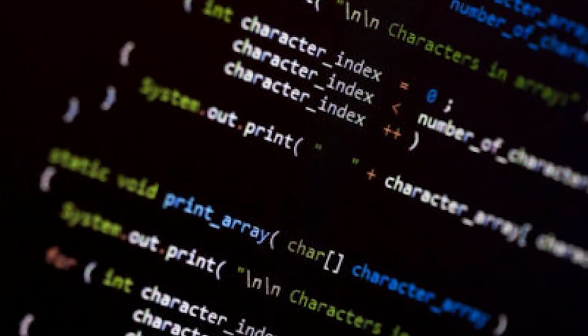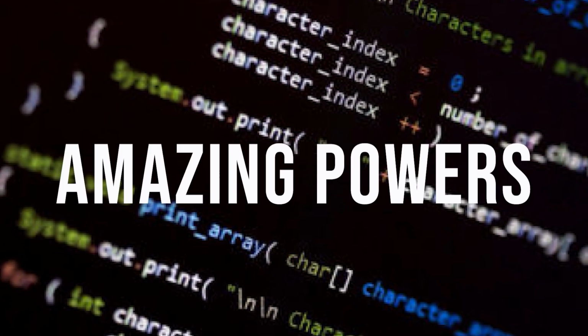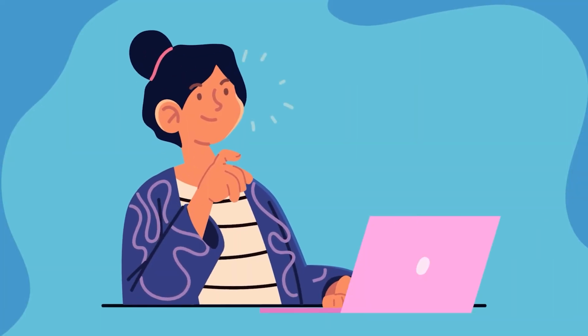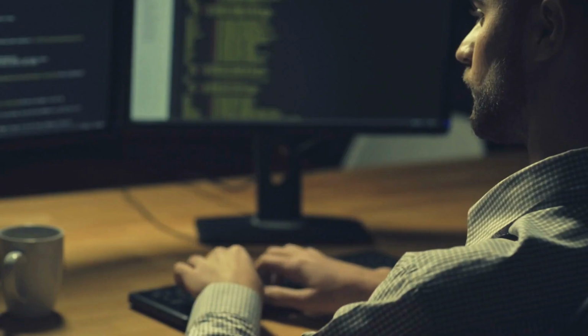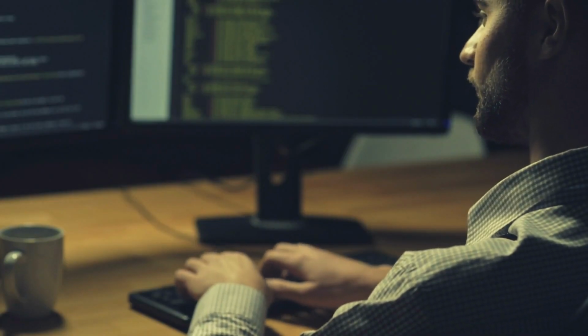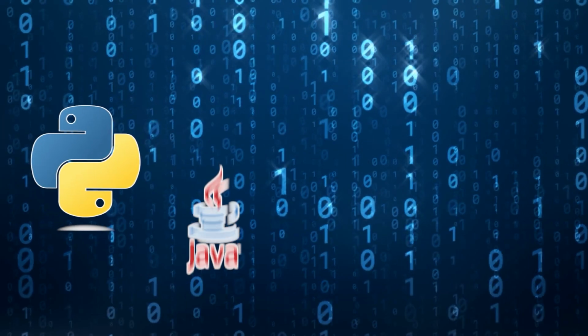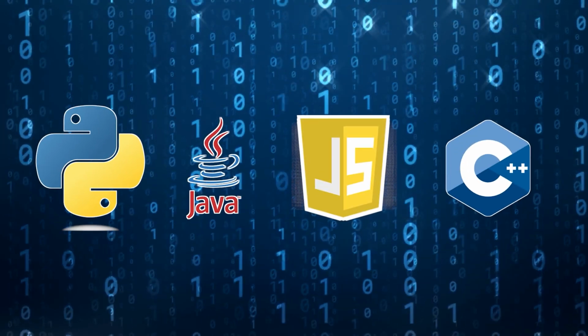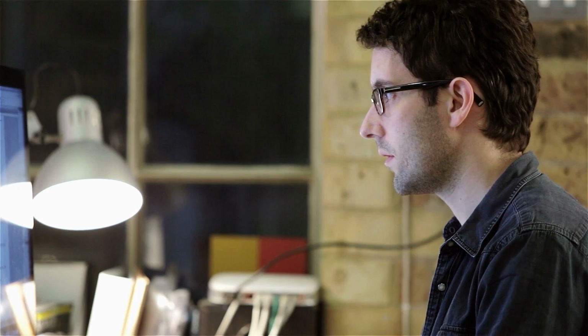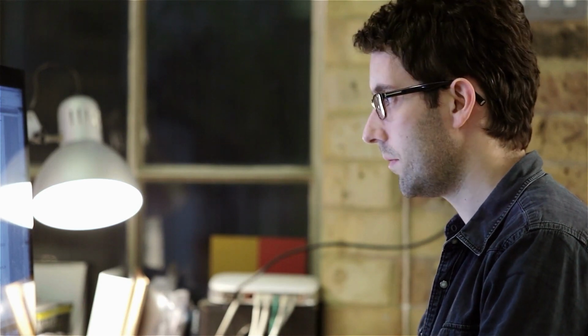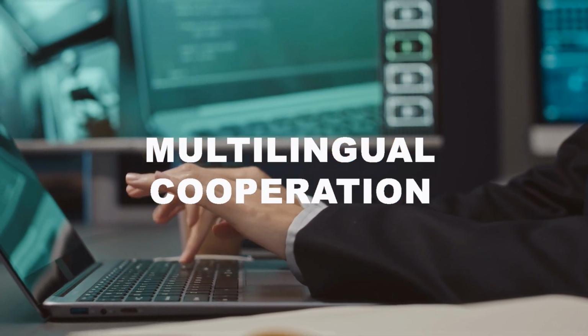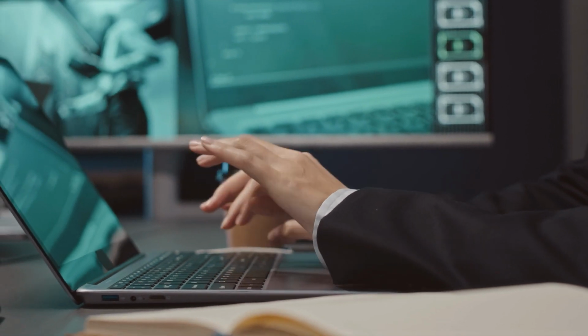The code interpreter in ChatGPT has a wide range of amazing powers. First off, it can quickly analyze and understand code fragments written in a variety of computer languages, including Python, Java, JavaScript, and C++. The ability to work with various languages creates a wealth of opportunities for multilingual cooperation and the quick creation of adaptable software solutions.